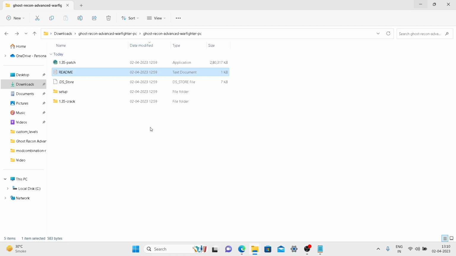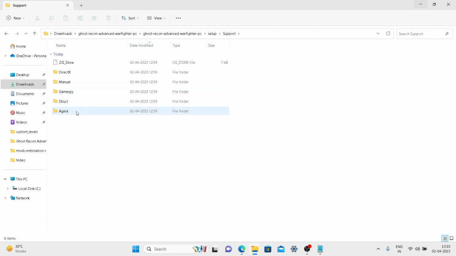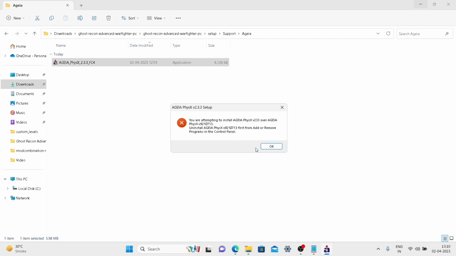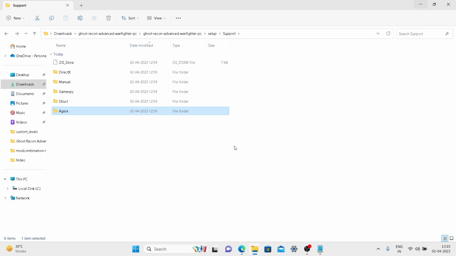Now keep in mind that the game automatically tries to install this AGR physics driver here, and this might give an error depending on your machine. So if you get this error, that's perfectly fine. It still works properly as far as I can tell. So click OK, and now you need to install the 1.35 patch.